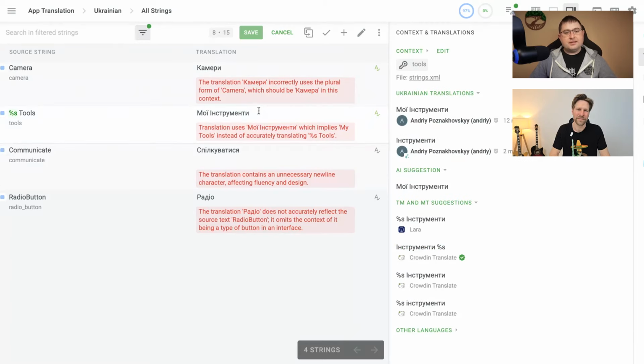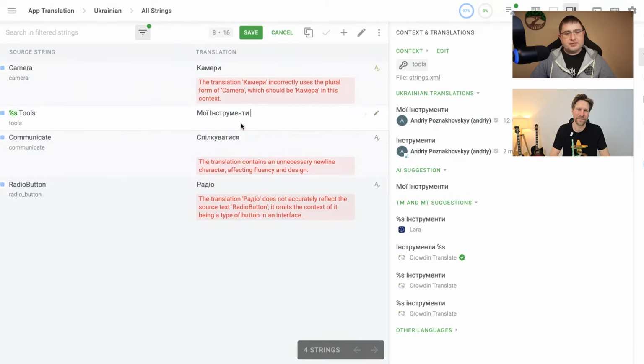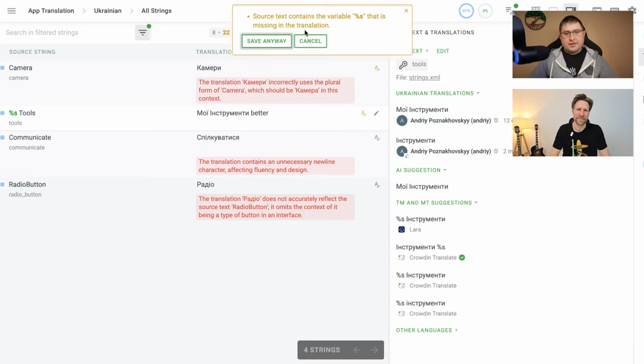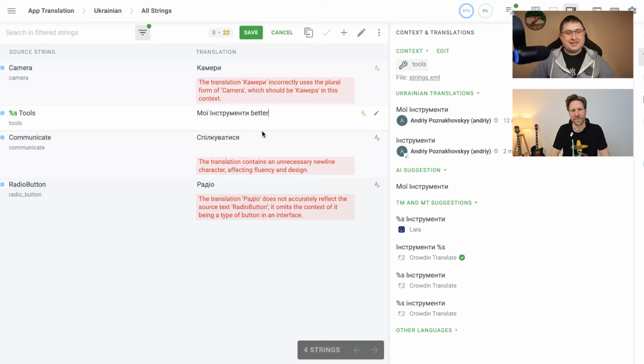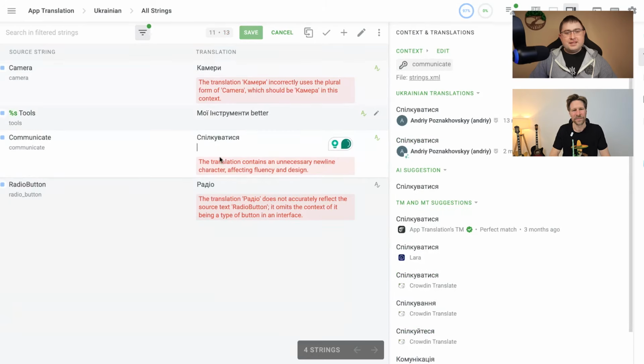And if we still try to adjust the translation somehow and save it, in this case, our native QA checks work. So they will guarantee that translators or proofreaders won't miss this important variable. And a few things here. We have a native QA for detection of extra new lines, missing new lines, but it was also caught by AI.